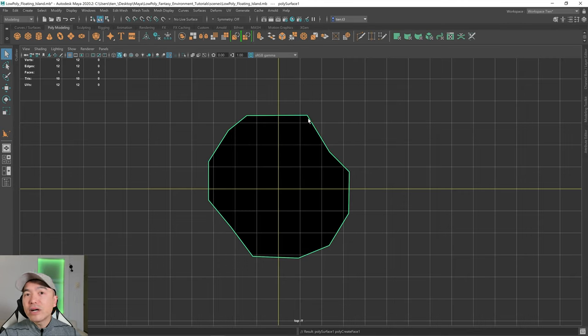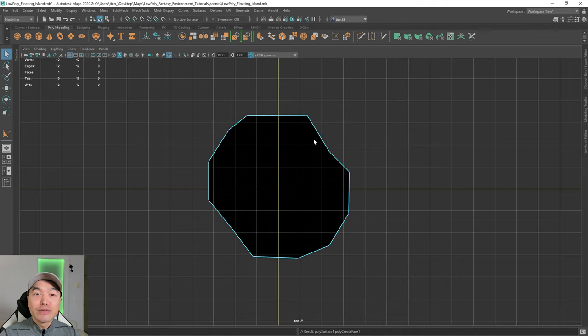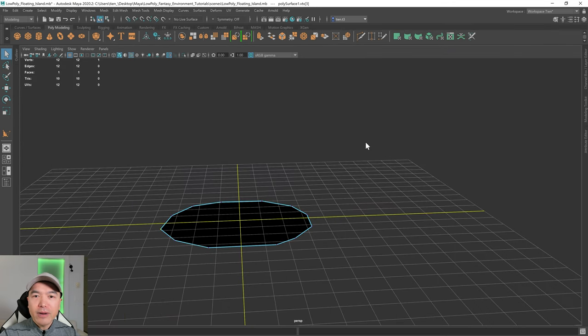And now we can still adjust these points if we want to. I'm going to hold down the right mouse button to get to Maya's marking menu, and I'm going to choose vertex mode. Just going to move a couple of these points out a little bit. All right, let's go back to the perspective view now. Tap the spacebar, and I'm going back into object mode, right, using that marking menu.